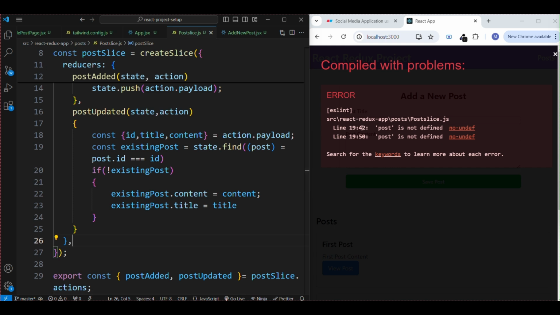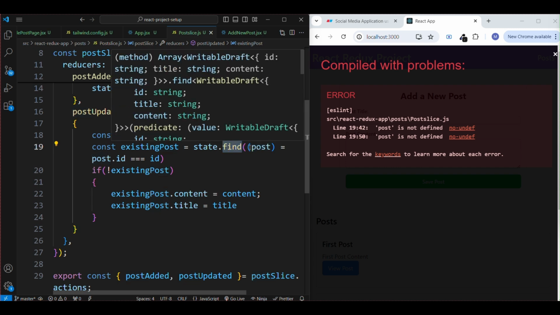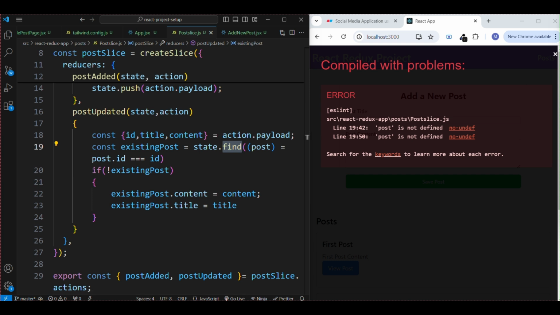Why is it, post, where is it, 1942. Why is it throwing an error there?